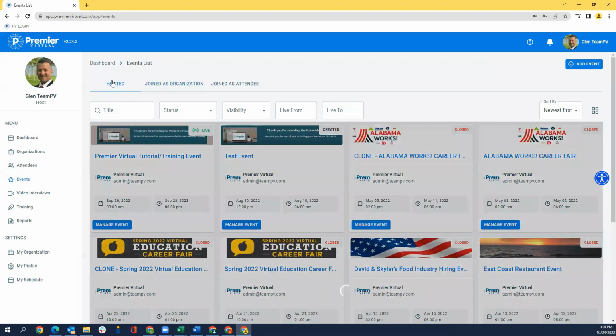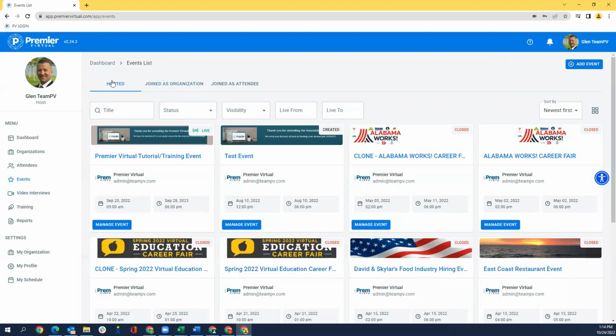But we're going to look at hosted. You're going to notice in the top right corner that we do have this add event button. This is where you can click on add event and then have a blank slate to start building out your new event. Remember, the only users that will have the add event button will be admins. So the editor and representative will not have this button up here in the top.